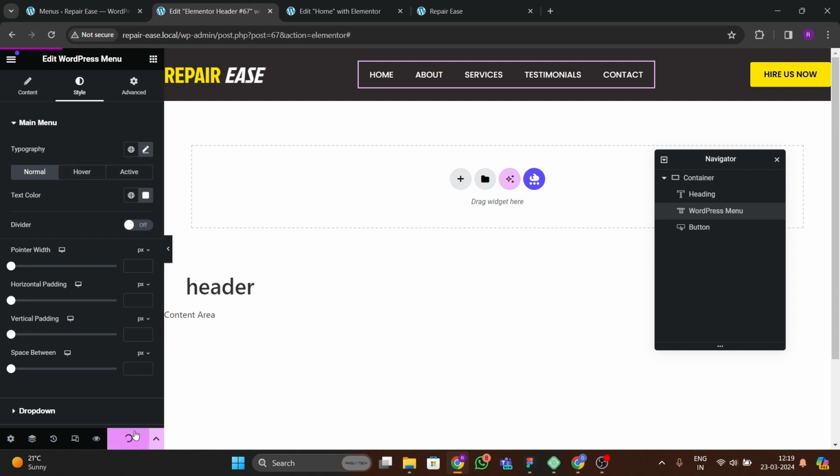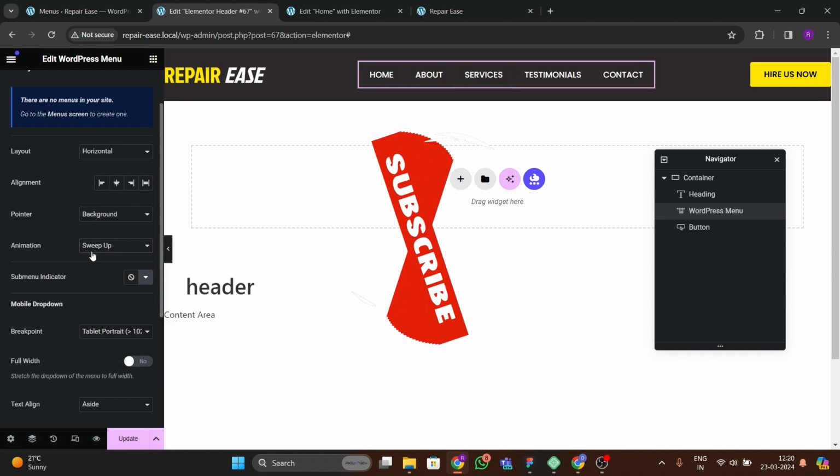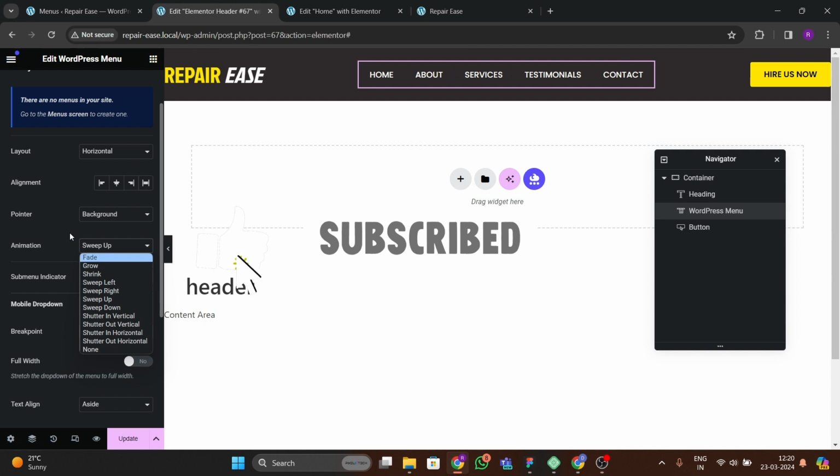Now let's update this. Here you can see that we don't have any hover effect. So let me choose this and go to content. Here you can see that we have the hover effect, the underline. For that we're going to choose the background, and here we're going to use the sweep. Here you will find so many animations, like sweep up if you go like this. So let's keep this, and there are so many animations you can choose from here.